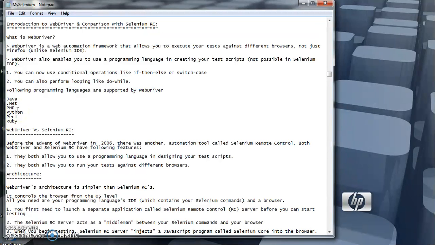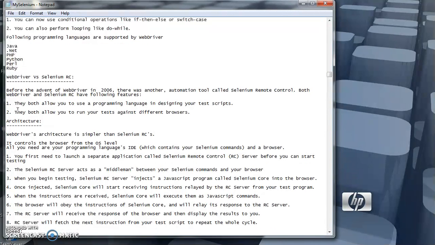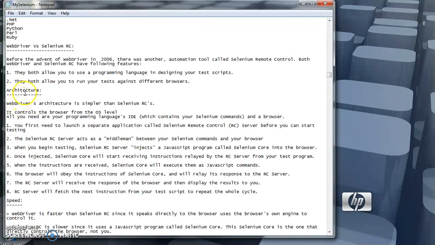Selenium WebDriver versus RC. Before 2006, we only had Selenium RC. Why was it overtaken, and why has Selenium WebDriver come into the picture nowadays? When we look at the architecture, both WebDriver and RC support different programming languages and different browsers.